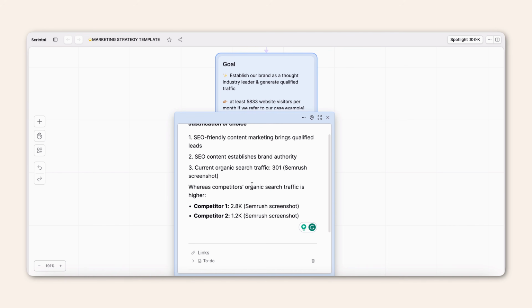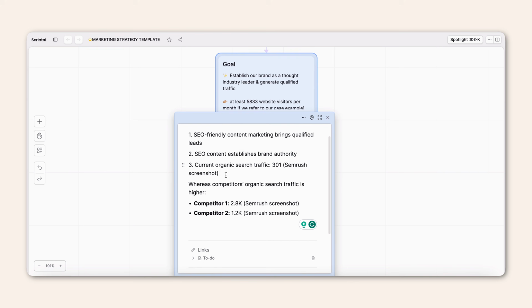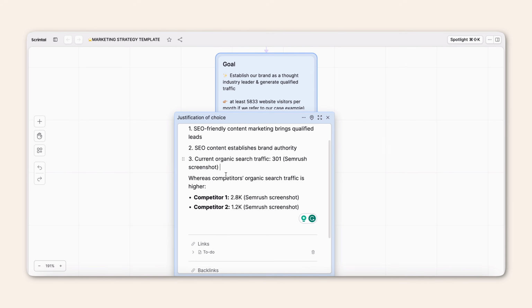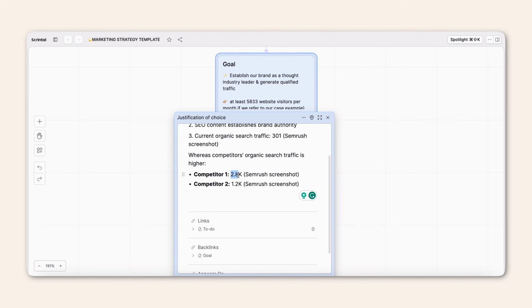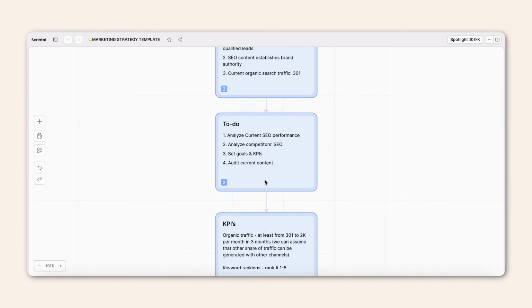And well, long-form SEO content establishes brand authority and makes you look more professional in the eyes of your potential customers. And the most important one, we've checked our competitor performance with a tool like SEMrush, and we've noticed that while our brand gets less than 1,000 website visitors per month, our competitors get close to 3K per month, so there's definitely lots of room for growth here.